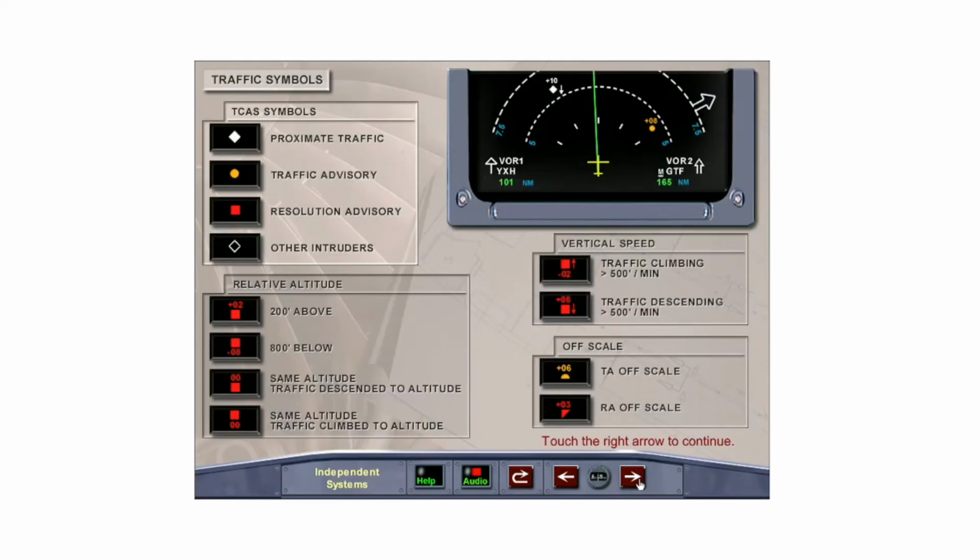The TCAS displays traffic symbols on the navigation display. Proximate traffic is displayed as a white solid diamond, a traffic advisory as an amber circle, a resolution advisory as a red square, and if installed, other intruders as empty white diamonds.